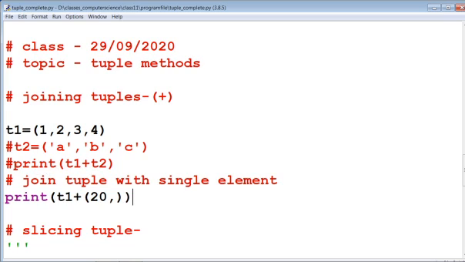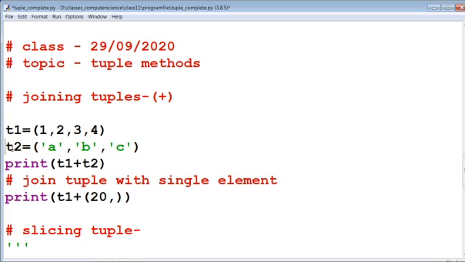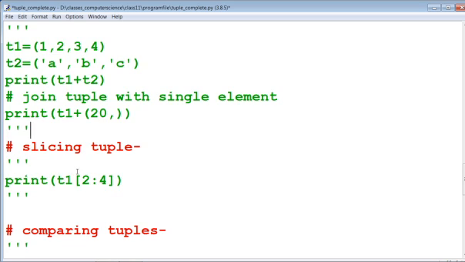Now I hope you have understood the concept of joining the tuple. So this is all about the join operation of tuple. Now our next one is slicing tuple.